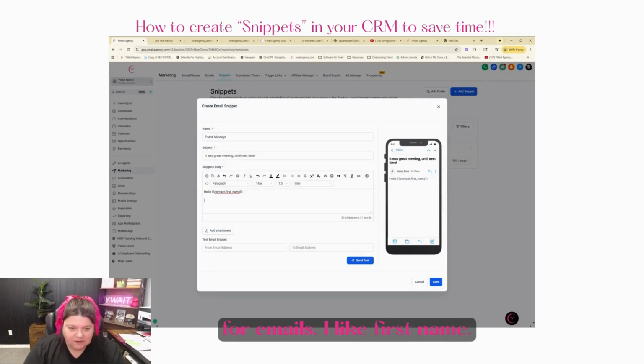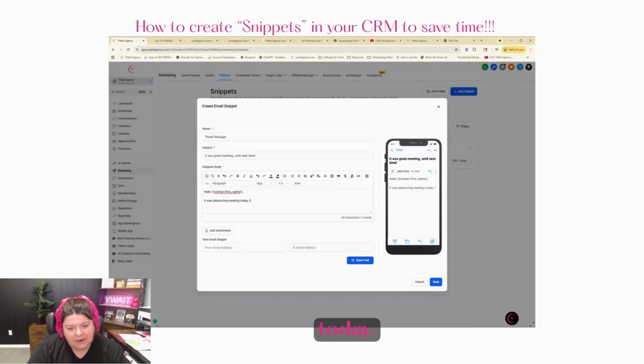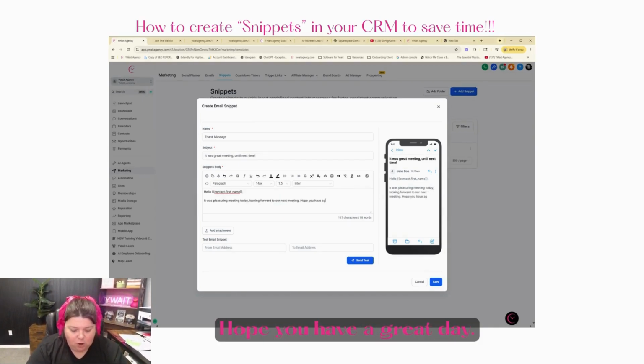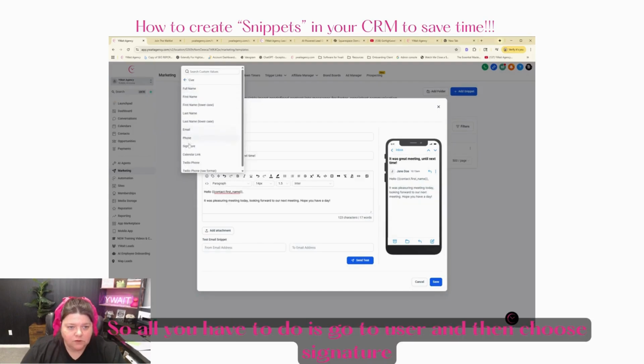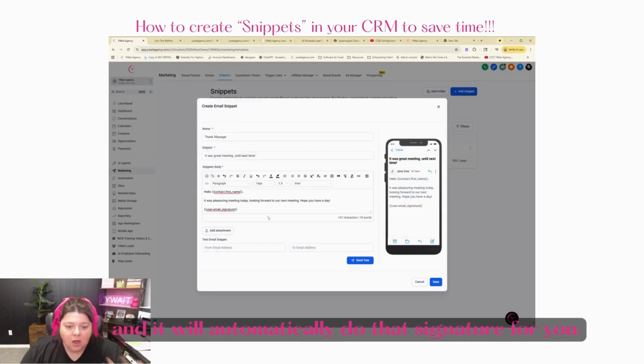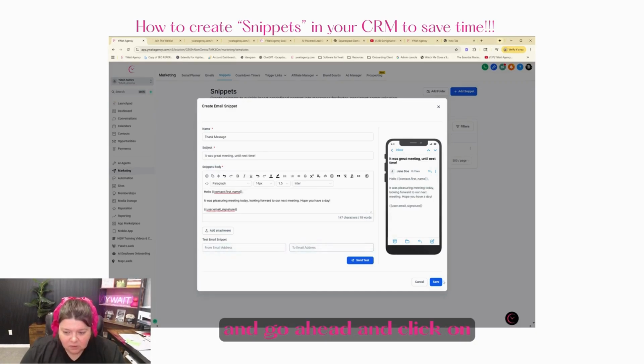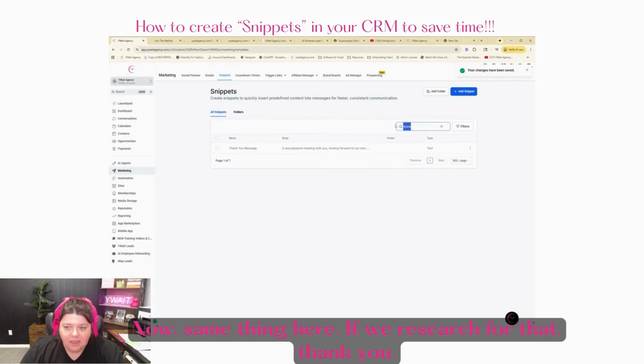For emails, I like first name. It was a pleasure meeting today. Looking forward to our next meeting. Hope you have a great day. And then here, your user will have a predisposed signature. So all you have to do is go to user and then choose signature, and it will automatically do that signature for you. And then you can send a test to yourself and go ahead and click on save for it to be live.